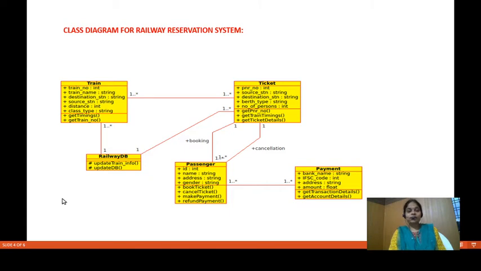And next, where will the train information and the ticket information be? In the railway database. So these are the important classes. First draw the classes here, and after that, what attributes will be under the train class? Train number, train name, destination, source, distance, and class type. These are the attributes for the train class.